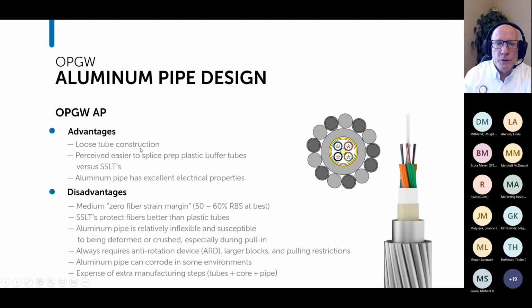So anyway, advantages, the loose tube, the splice techs like working with the plastic, so that's good. And this aluminum pipe has excellent electrical properties. Remember, one of the things you want is the ability to dissipate current, whether it's from a lightning strike or from a fault. This helps you do that very efficiently. But there still are some disadvantages to consider.